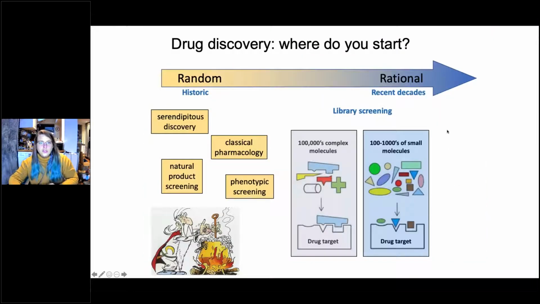So drug discovery specifically, where do you start? Historically, methods in drug discovery were quite random. So you have things like serendipitous discovery, that's your penicillin story kind of thing, and things like natural product screening and phenotypic screening and classical pharmacology. And over time, the methods involved and the way we think about drug discovery has become a bit more rational. I wouldn't say we're at a point where we're doing rational drug discovery entirely yet, but we're getting there.